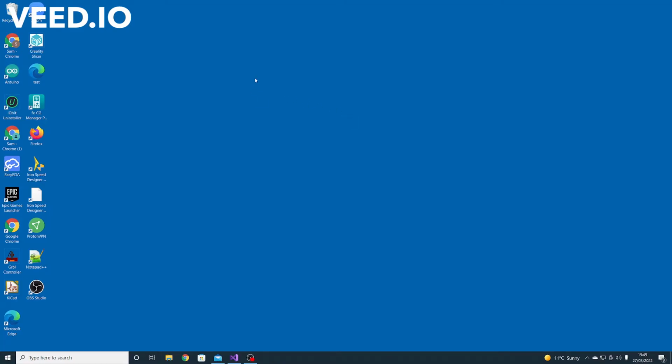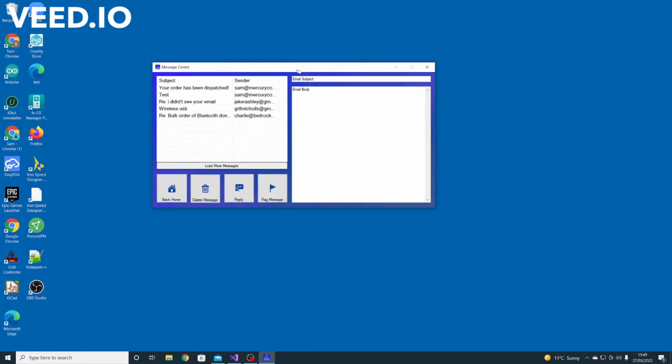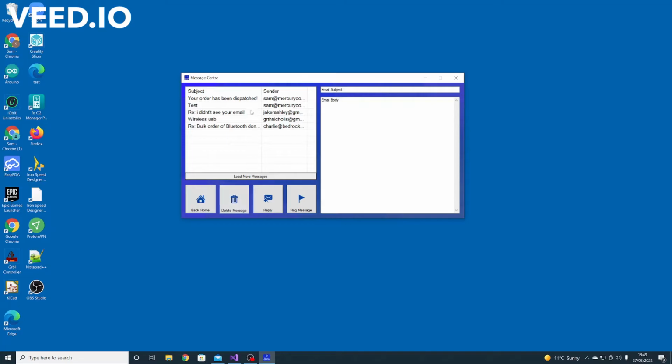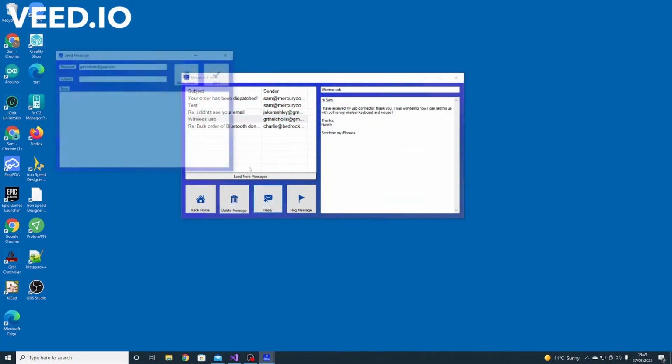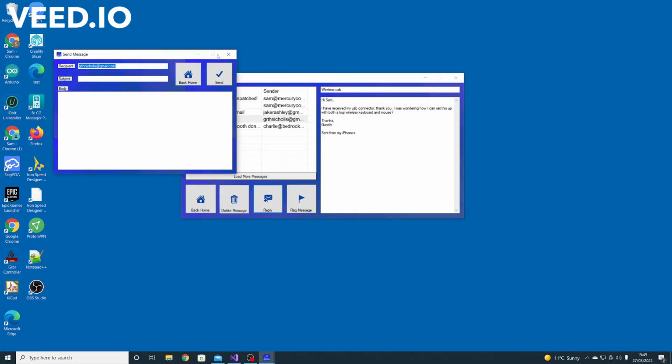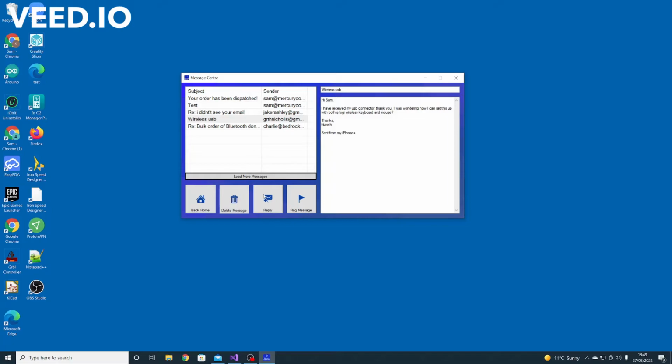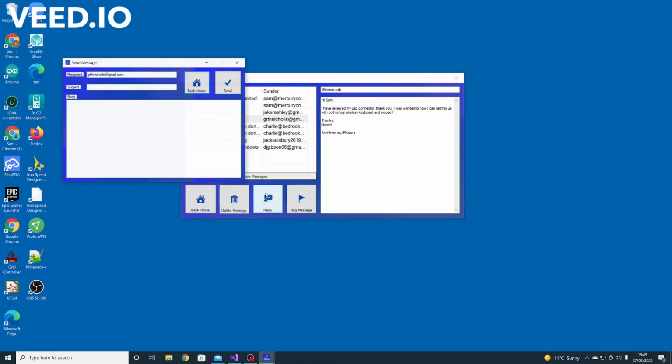So here's where we can view emails from customers, we can send emails, all that sort of good stuff. So here's some emails from customers, we can reply to them, it auto-populates their details, or if we like, we can load more messages, or if we want to email someone else, we can just put whatever we want in here.